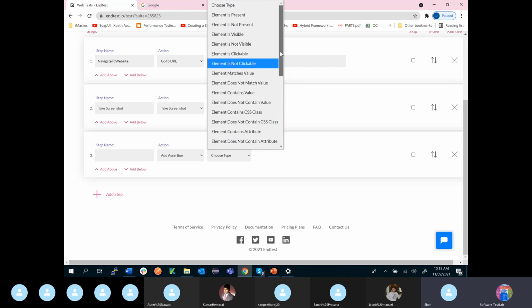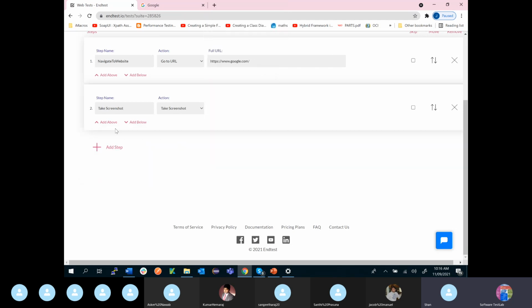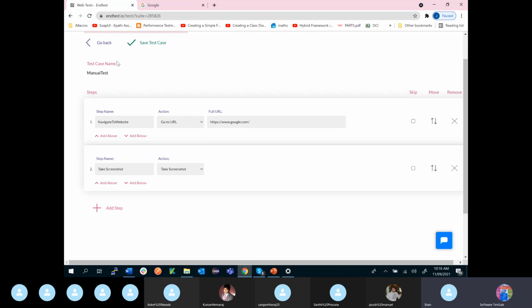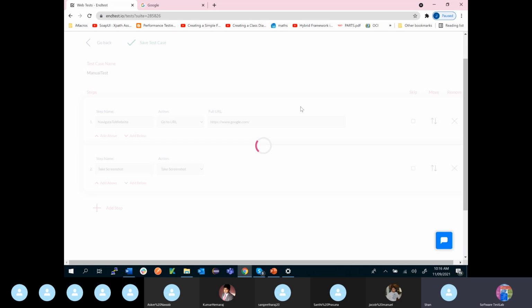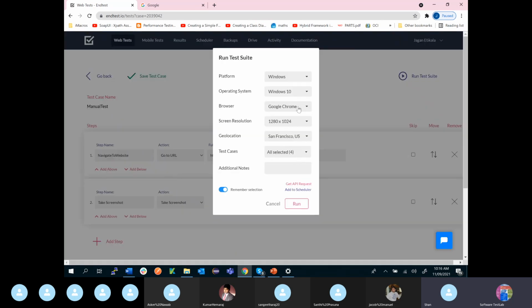Or title contains a value, URL contains a value. So those assertions are very straightforward. You can do element is visible. I'll show you in the other ones, but let's see how simple this one is. Just enter the test case name we entered, save the test, then click on run test suite. Then here, see, this is the good part.